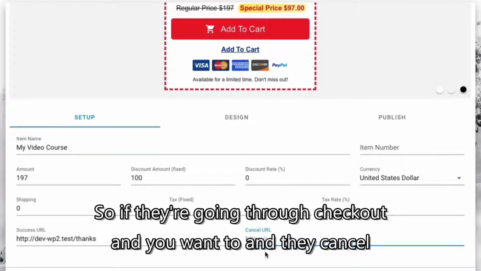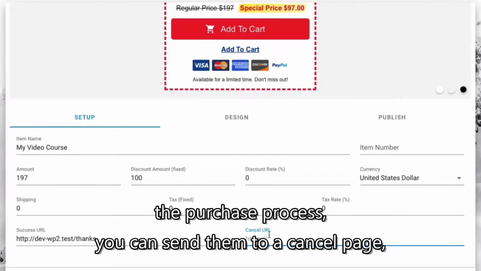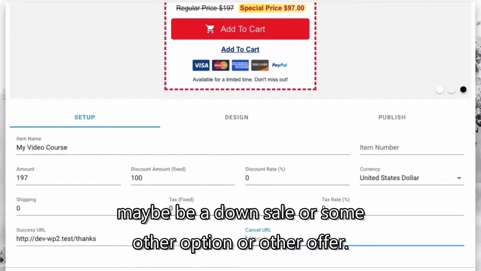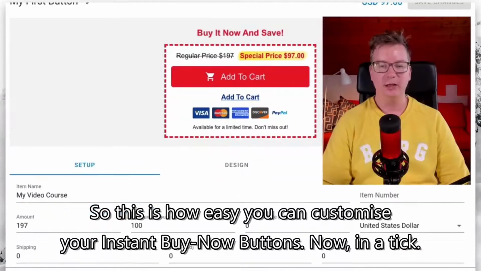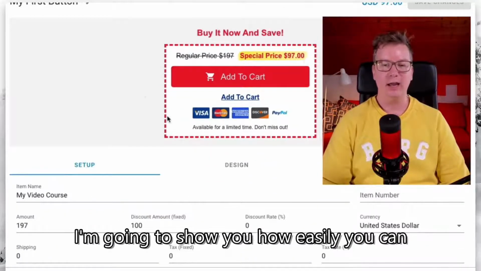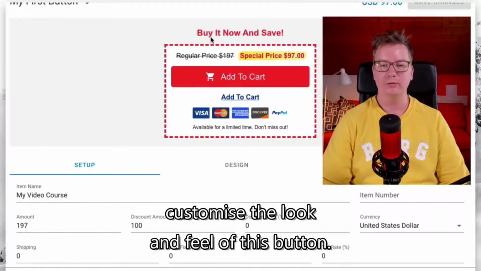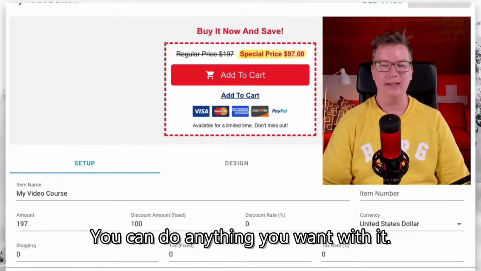So if they're going through checkout and they cancel the purchase process, you can send them to a cancel page, maybe a downsell or some other offer. So this is how easy you can customize your buy now buttons. Now in a tick, I'm going to show you how easily you can customize the look and feel of this button. You can do anything you want with it.